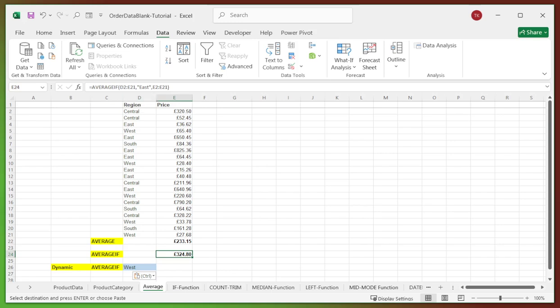So this is what we need to do. Then automatically, based on our selection, the value will change. As you can see, if you change it to Central, or change it to East, it gives us the same value, and South and West, you can see the value automatically changes. So this is all we need to know about average.